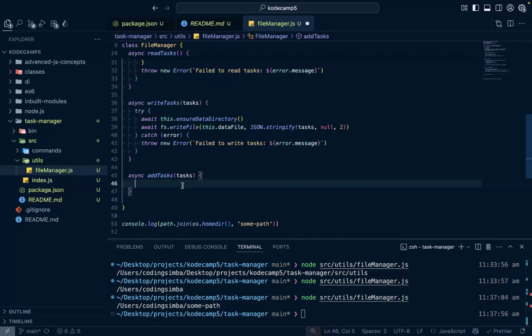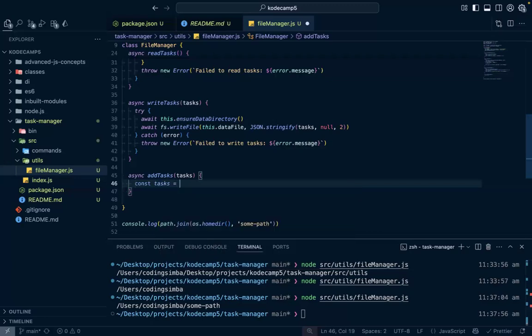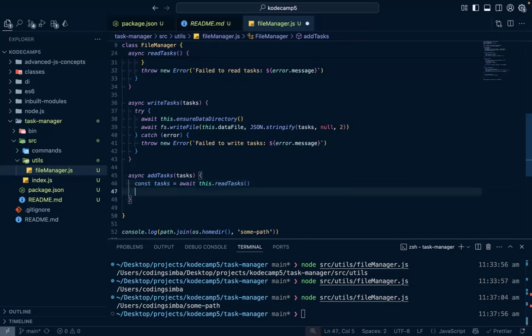So what we do is we say const task is equal to, we get the existing task in our task.json file. We say await this read tasks. So we want to read the existing tasks in our task.json file so we can make some modifications and restructure it.